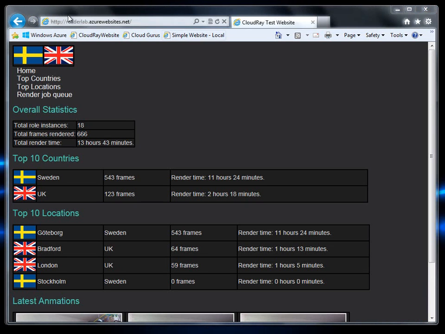So if we go to the website at renderlab.azurewebsites.net, we can see the statistics for the application. We can see in the testing I've been doing that we've got 18 instances running, which processed 666 frames, and we've had a total render time of 30 hours 43 minutes. You can also see a list of the countries and a list of the locations here.